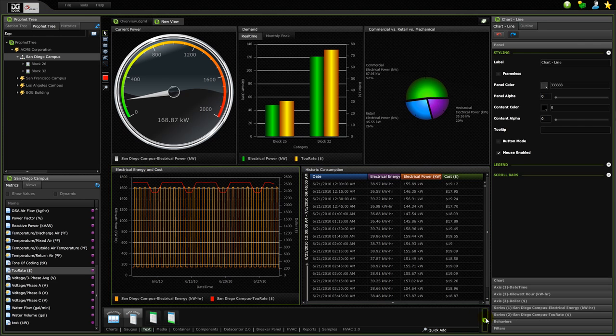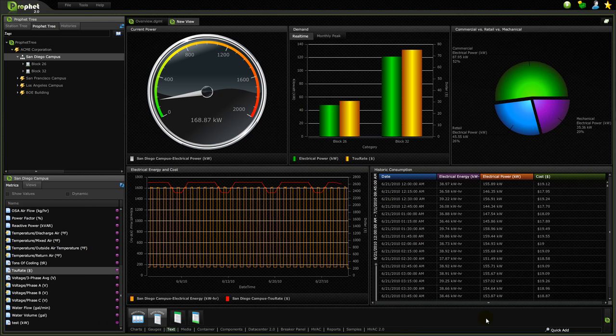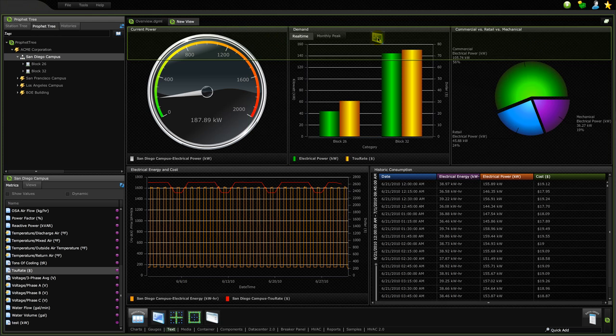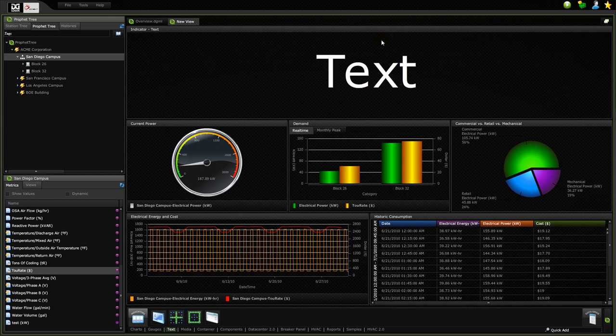We can go ahead and close the property inspector. We have one more thing to configure. Let's do a current real-time cost for 1 hour for the whole San Diego campus. We will do this by dragging on an indicator on top of the 3 widgets here. We'll take the TOU rate and drop it right into the indicator.